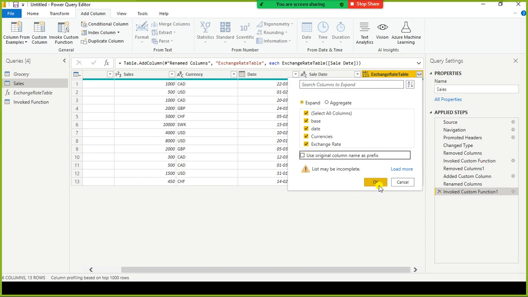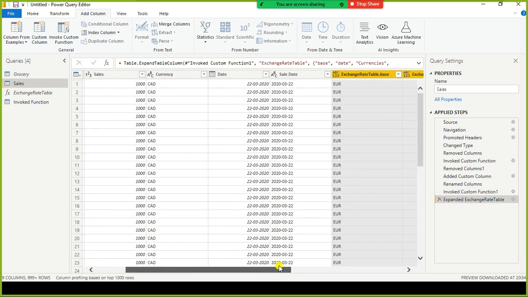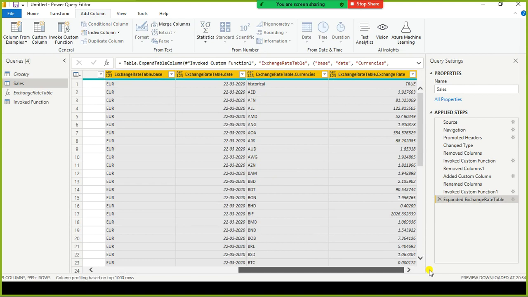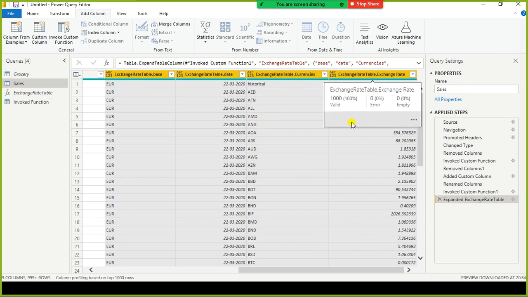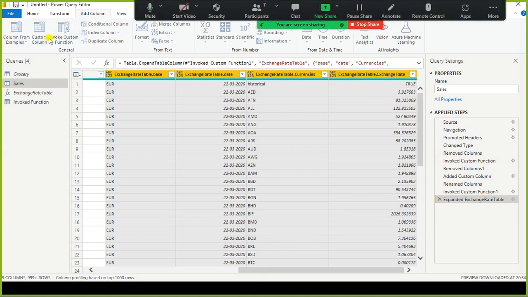Use this one. Okay, I just let it be there. So we need these two columns. These two columns are not required, and fine. So we got everything here. Next, I don't need all this, right? So next I create a custom column.